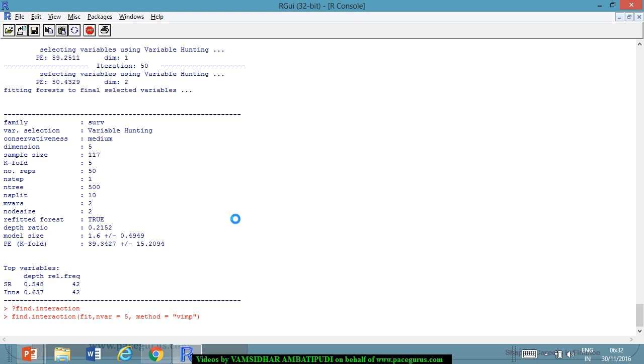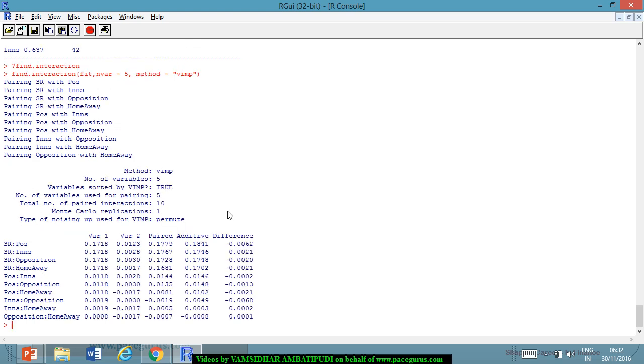And let's say I want to find out the interaction between the various variables. So there are different pairings that are happening. SR, strike rate, is paired with position, innings, opposition, home away. Similarly, position is paired with innings, opposition, like that. All the combinations are being tried. Number of paired interactions is 10.